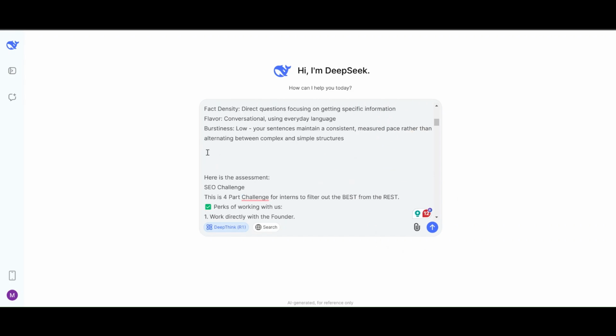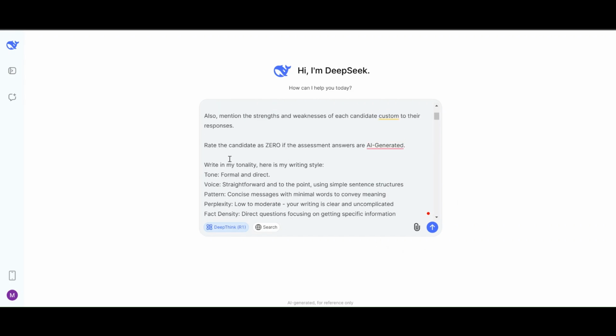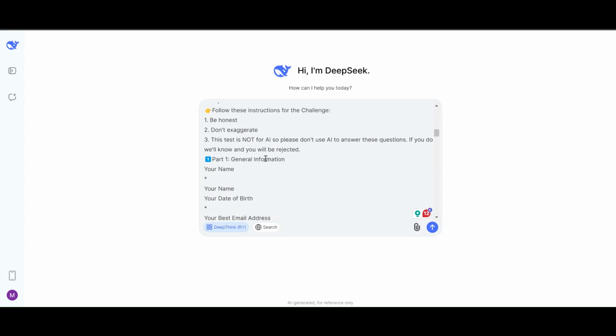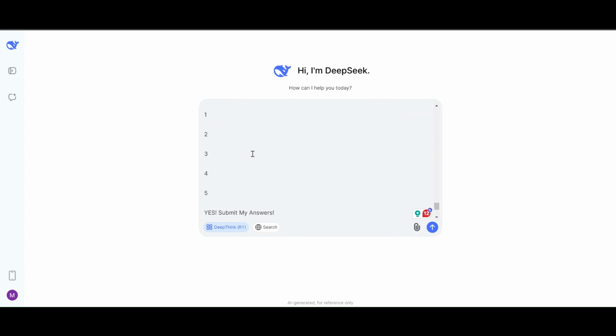And also see the responses that we will have, the response that DeepSeek will give me, will have my tonality. It will be written in my writing style. So this is the thing. And now what I'll do is I'll just paste the responses by the candidate. Just a second. Let me find the responses. Here they are. I'm just going to paste it.